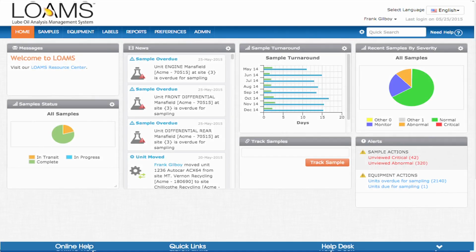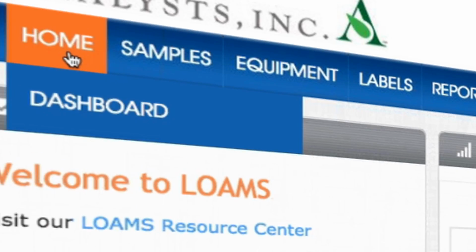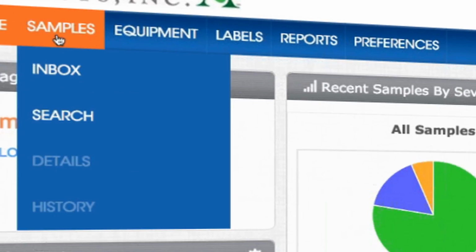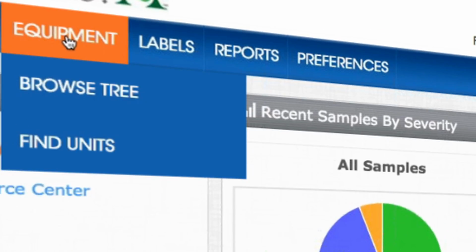Now this is your home page, the first screen you'll see when logging in. To navigate, use the 6 tabs found at the top of your screen. The Home tab, where you have your widgets, account settings, and a link to the LOAMS Resource Center. The Samples tab, where you have your inbox, searches, and history. The Equipment tab, where you can review and modify equipment as well as create labels.